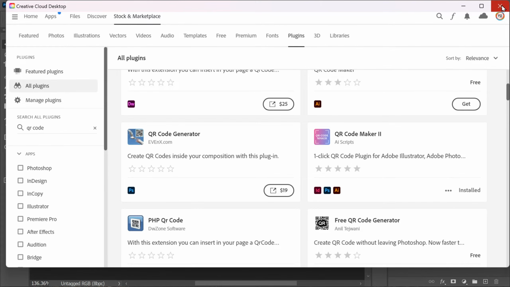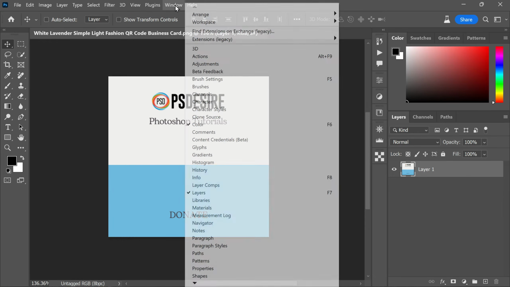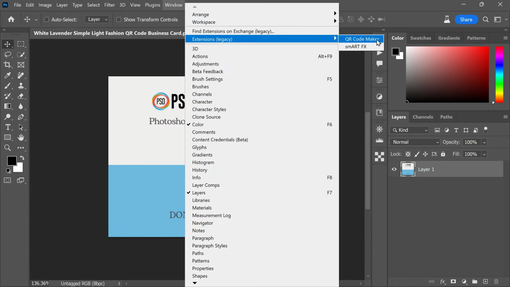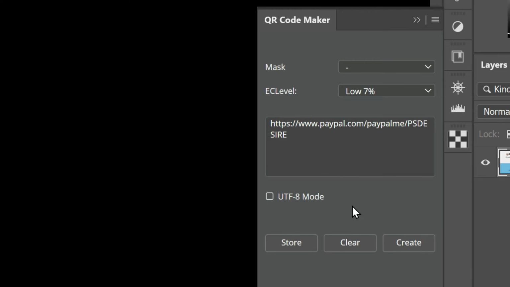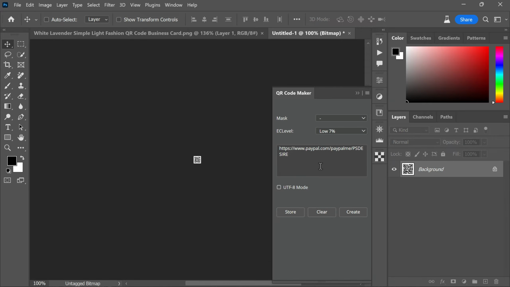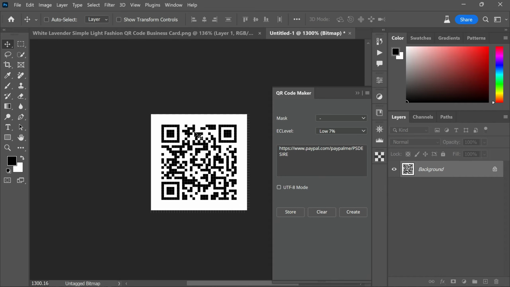Next, to access the plugin, go to the Windows option in the main menu bar and find Extensions in the resulting menu. Hover over it to open the sub-navigation menu and select QR Code Maker. Inside the QR Code Maker window, you will find various options for generating a QR code. But our main focus is on the link option. Simply paste the desired link into the link field and click on the Create button at the bottom of the window. After a brief processing period, a new tab will open with a bitmap image of the generated QR code.